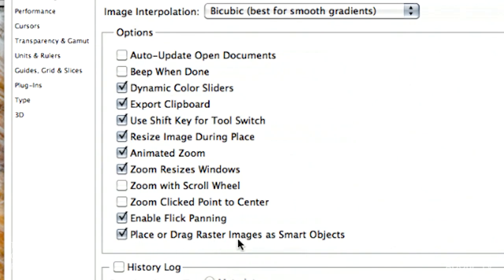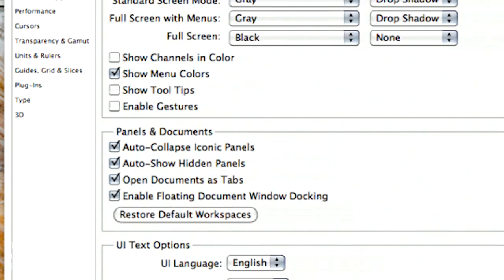Place or drag raster images as smart objects. If you don't want that feature, you can uncheck that right here. One of the features that I absolutely love in Photoshop CS4 and 5 is the ability to open documents as tabs, but a lot of folks do ask me how to turn that off. I don't know why you'd want to turn it off, but if you do, here it is.